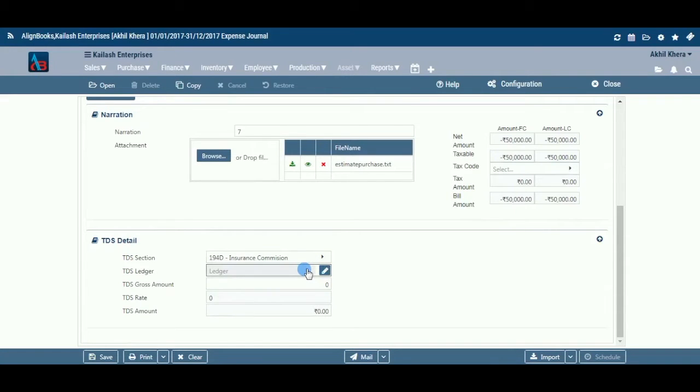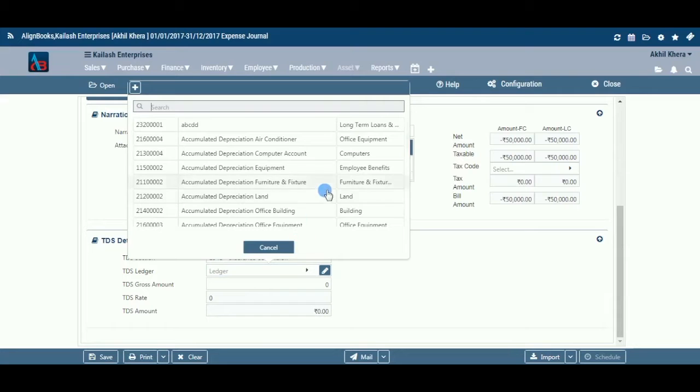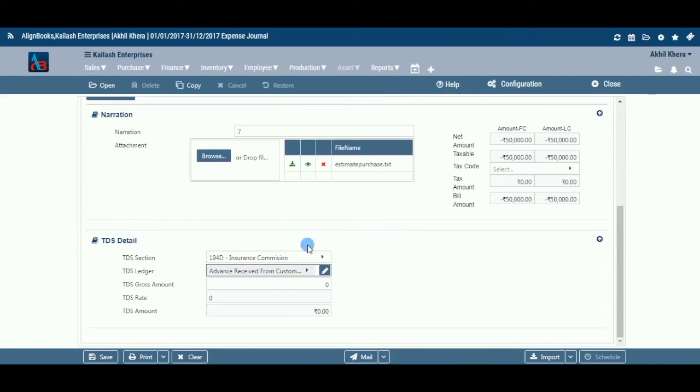TDS ledger. Select a GL from the drop-down in which the TDS so deducted shall be credited. Gross amount. Enter the amount on which the TDS is to be deducted. TDS rate. AlignBooks has inbuilt the rate of TDS prescribed under various sections of the Income Tax Act and, based on the section selected by you, the system will automatically pick the TDS rate prescribed under that section. TDS amount. The system will auto-calculate the TDS amount and will display here.